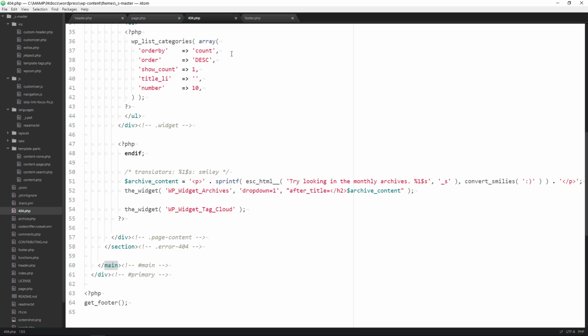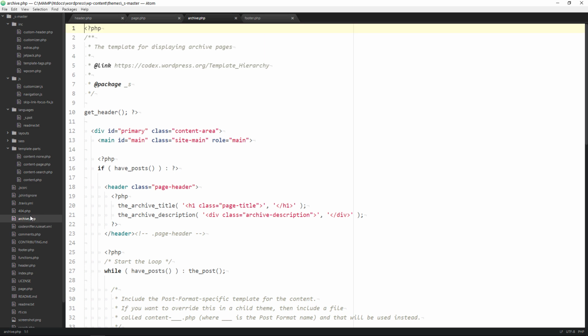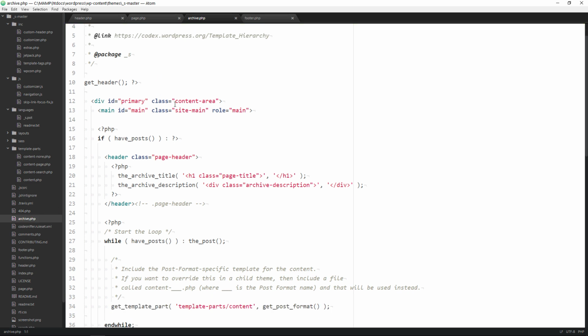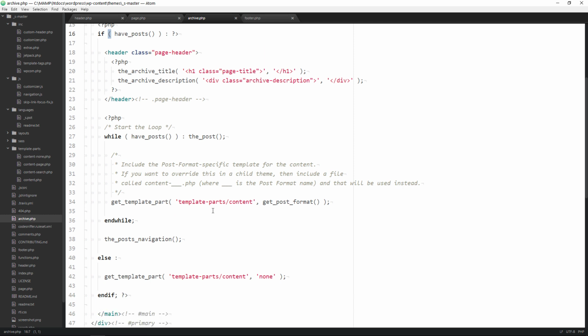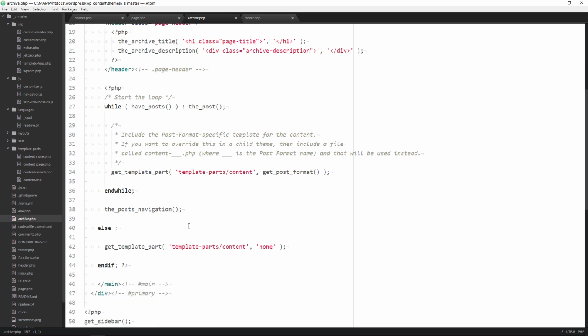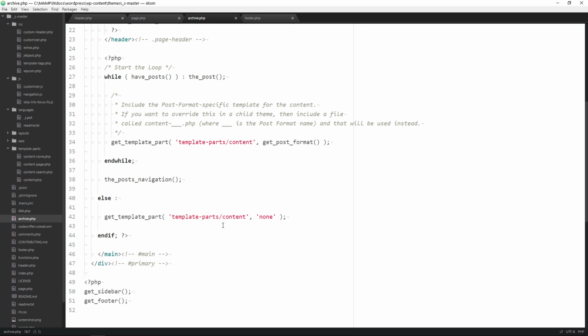So now let's move on to another page. Let's go to the Archive.php. So this is calling and displaying all archive pages, and it's following the same structure, right? So you have your get header, your HTML, the loop, starting the loop over here, getting the template parts, content, navigation, get template part, content none, because it's the else if it doesn't have any, and then it's outputting the sidebar and the footer.